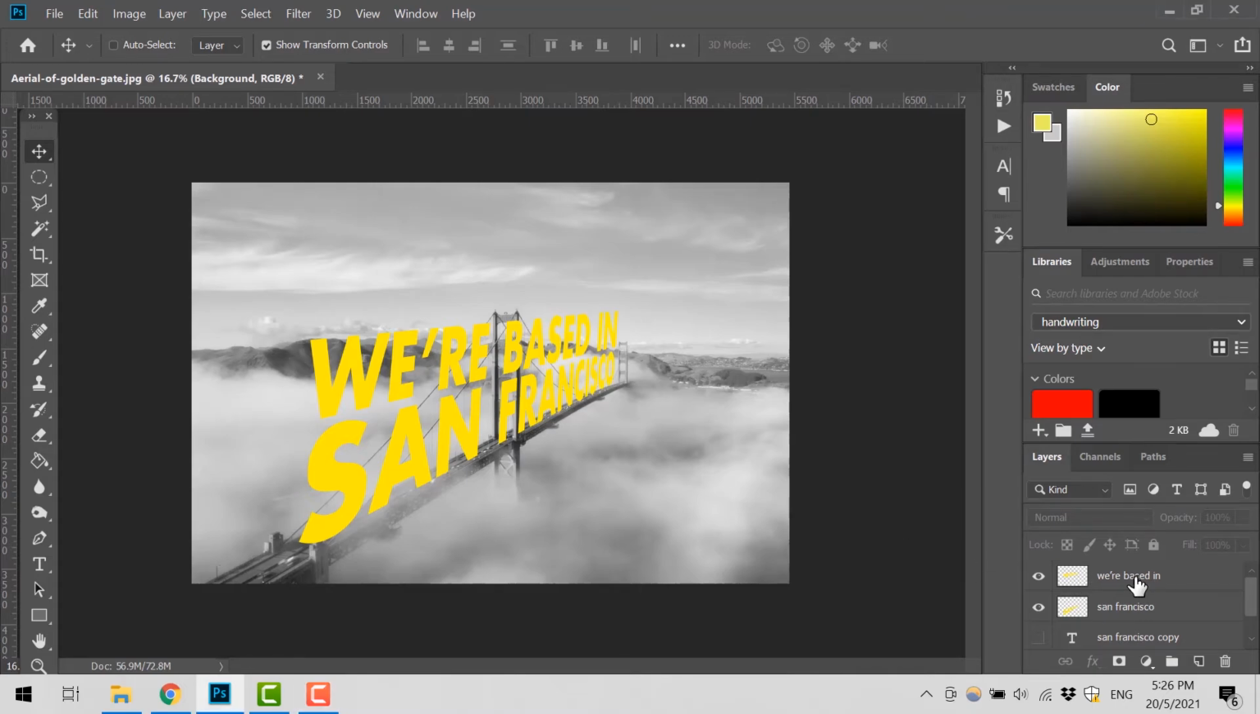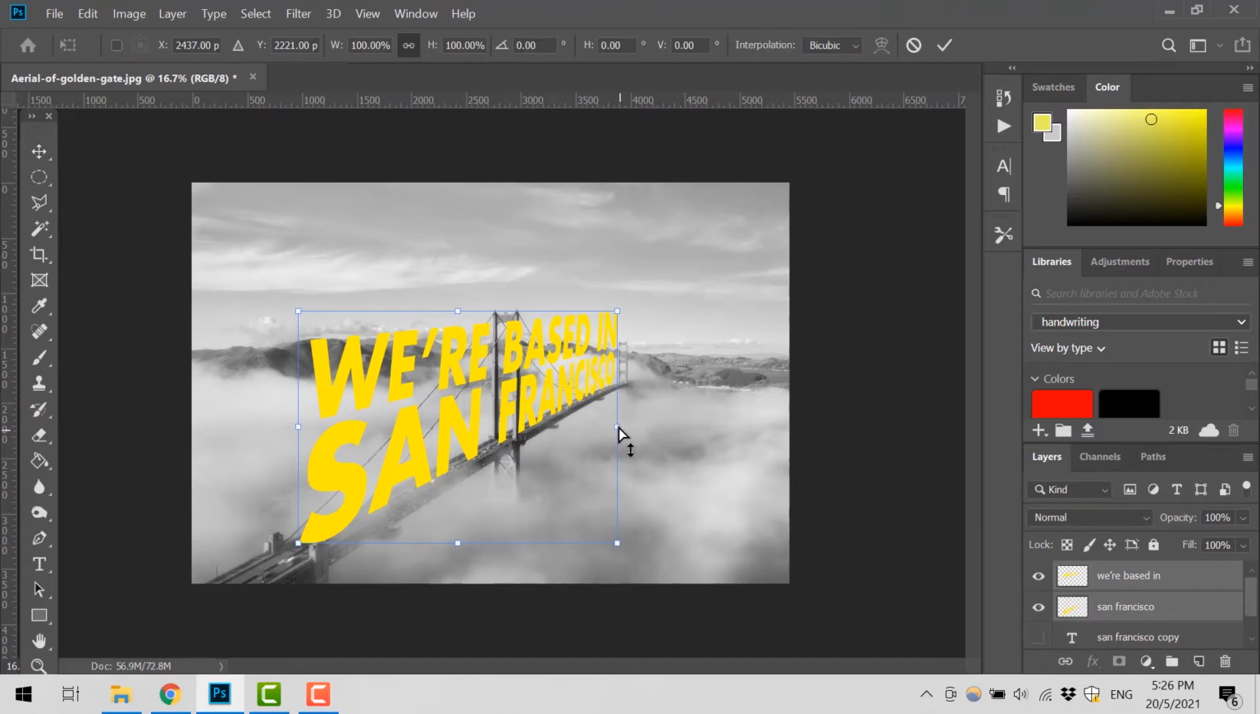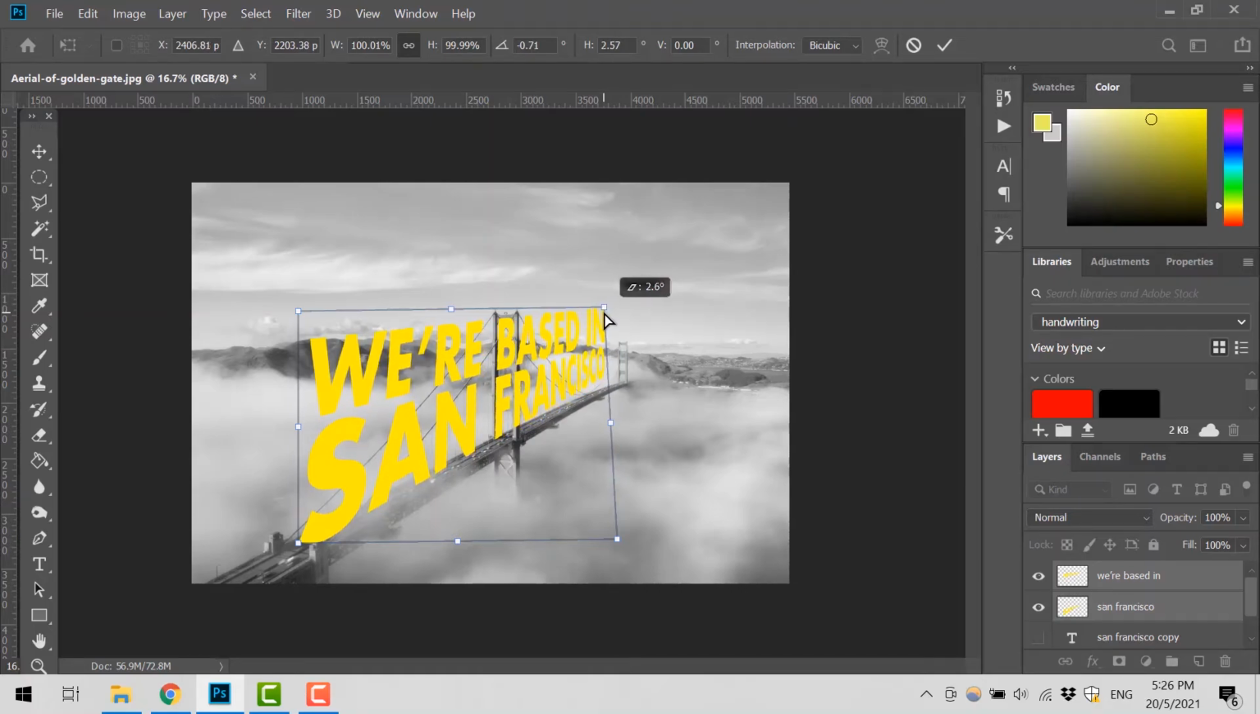So the way we do that is to click one layer and hold Shift on your keyboard and click the other layer. And now you see that you're able to distort and manipulate both of these layers at the same time. Going to do the same exercise as before, but trying to get this perspective looking more aligned with the bridge.